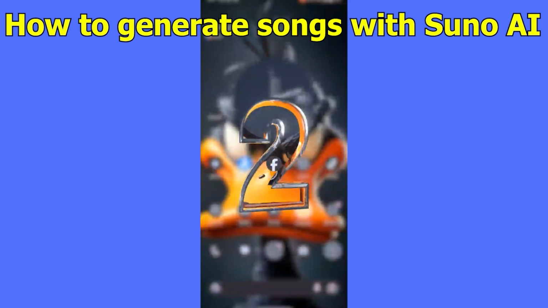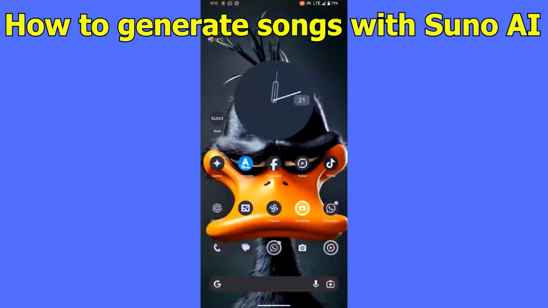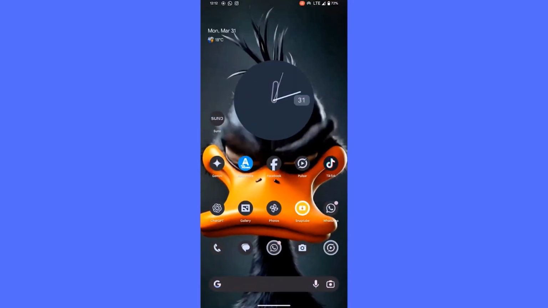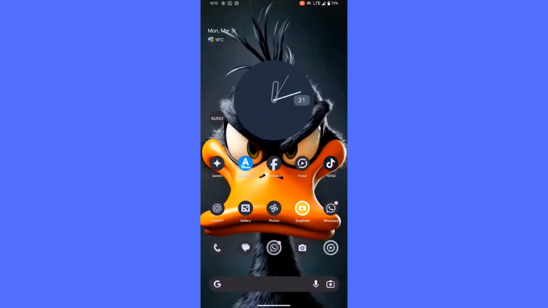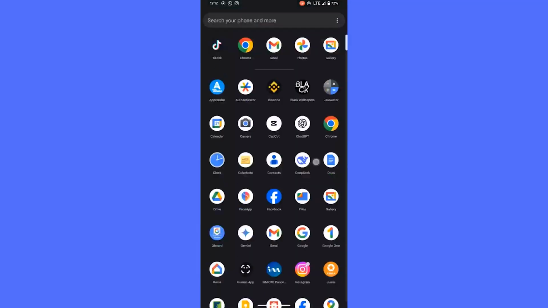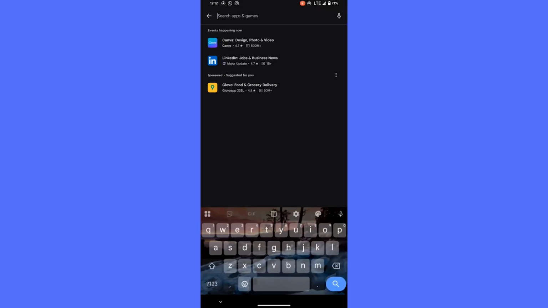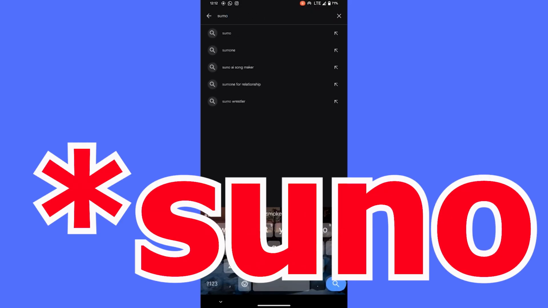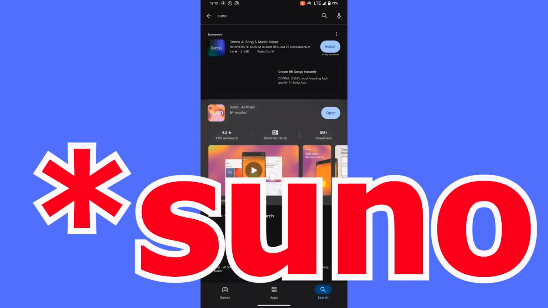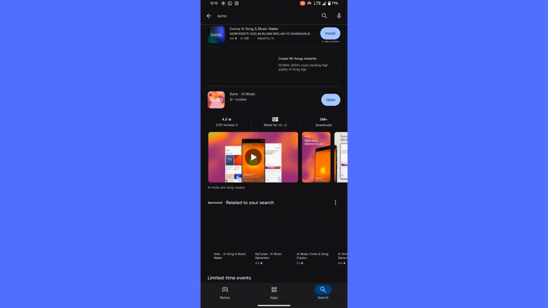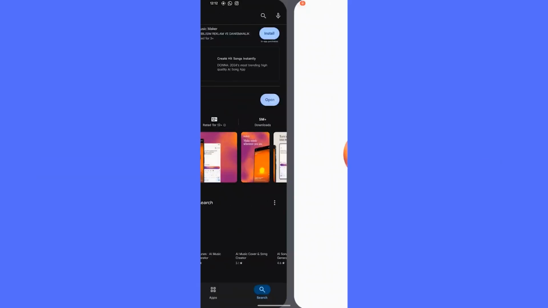Hello guys, so today I'm going to show you how you can get a song from Suno AI via your phone in 2025. So you're going to head over to your Play Store and download the Suno AI app. Just type in Suno. Download this Suno AI that you see here. You can see it's already installed, so what you're going to do is open it.